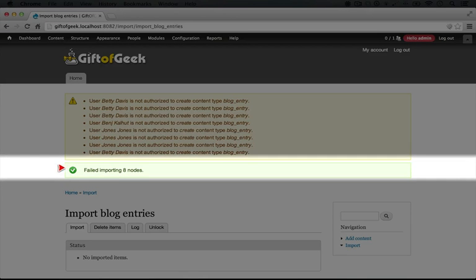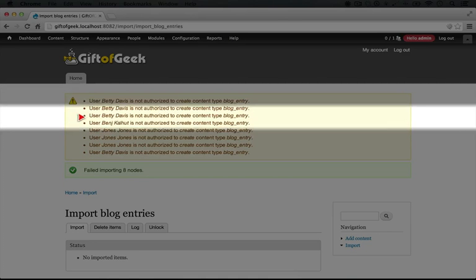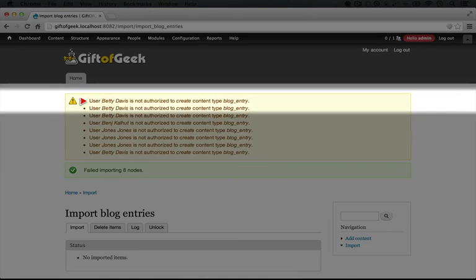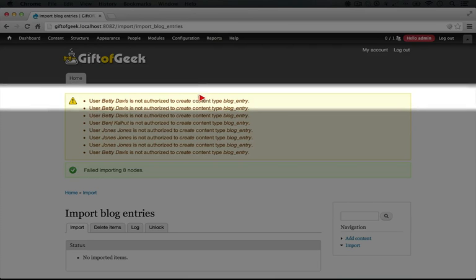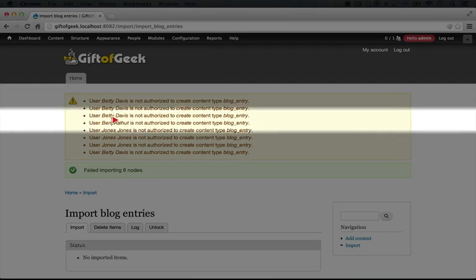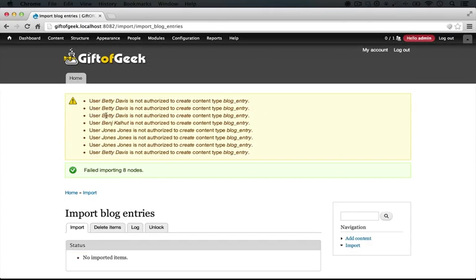Okay, so it says failed importing 8 nodes, and it gives us this green check mark because, hey, it at least tried. But we get some errors here that give us an indicator of what the problem was. It says user Betty Davis is not authorized to create content type blog entry. And we get that same error for Benj and Jones. So the problem here is that our users don't have the proper permissions in order to create blog entries.